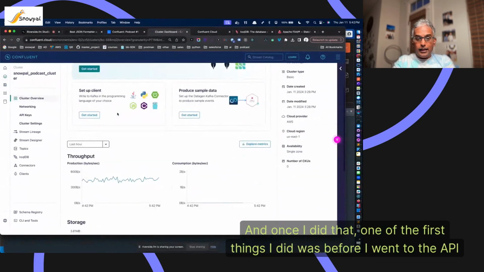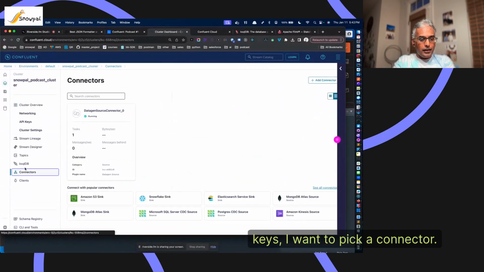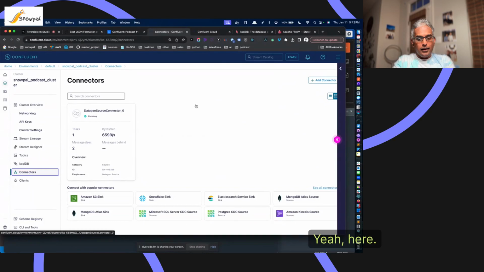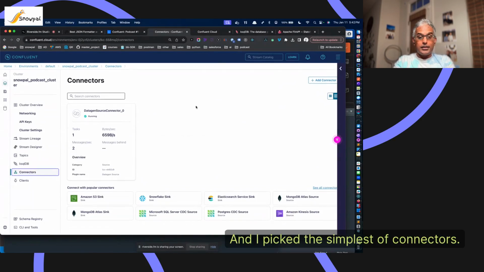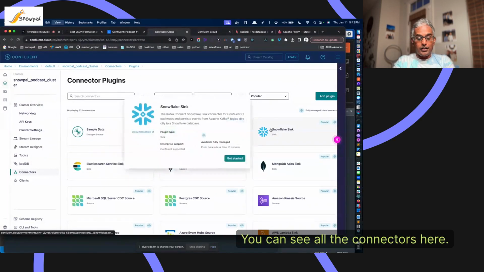Once I did that, one of the first things I did, before I went to the API keys, was pick a connector. Where are the connectors? Yeah, here. And I picked the simplest of connectors. They have a bunch of connectors. You can see all the connectors here.